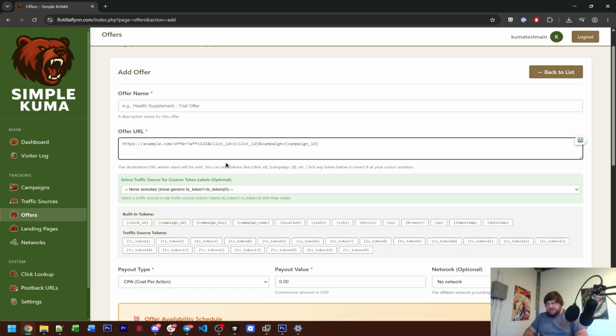So let's say, I'm just going to do something generic here, right? Let's say your offer was Google, even though you wouldn't make money here. And let's say that your first token is you want to pass the click through sub ID 1. Okay, so through sub ID 1, if you had it laid out like this, you could go click ID. And now Kuma will pass the unique click ID of that user through.